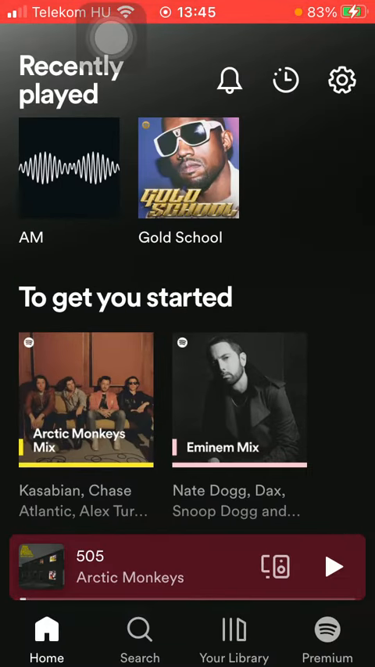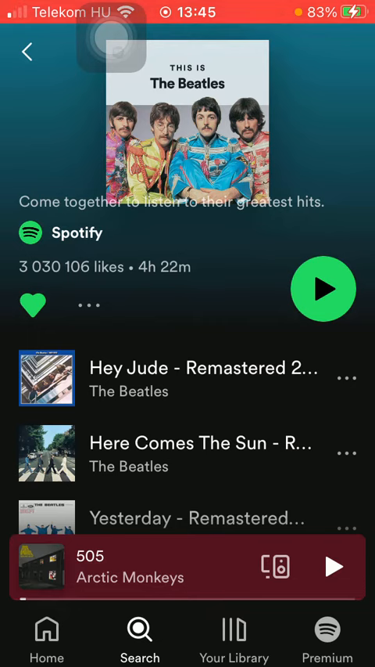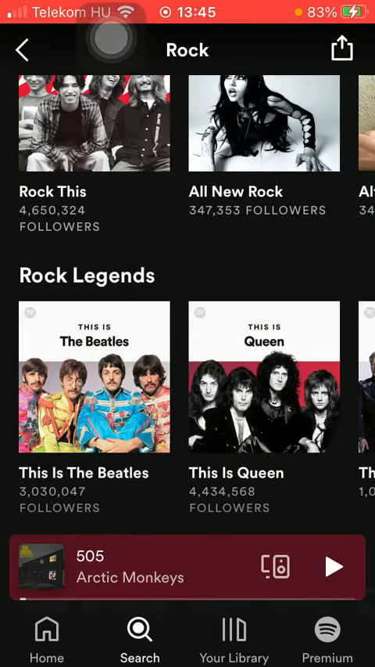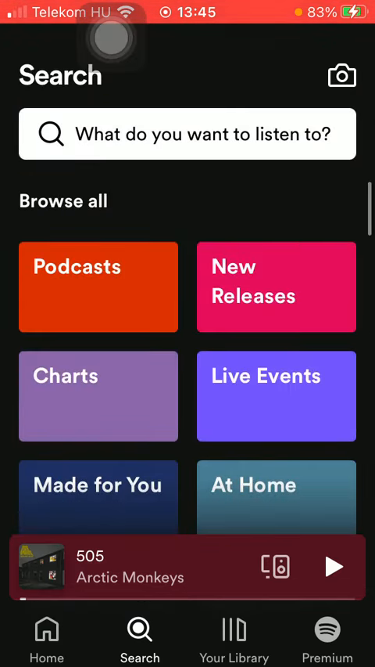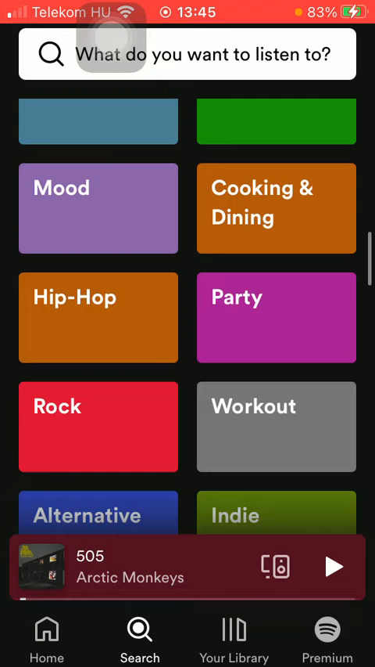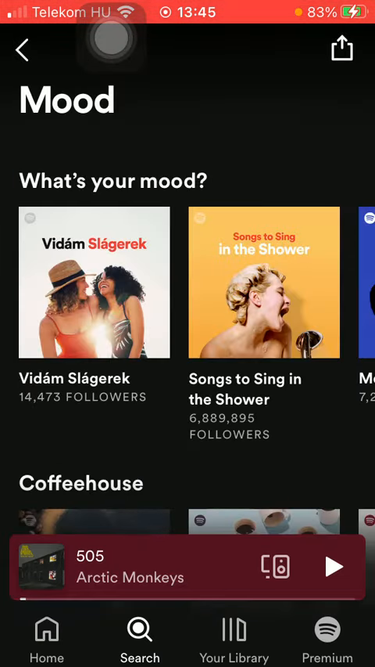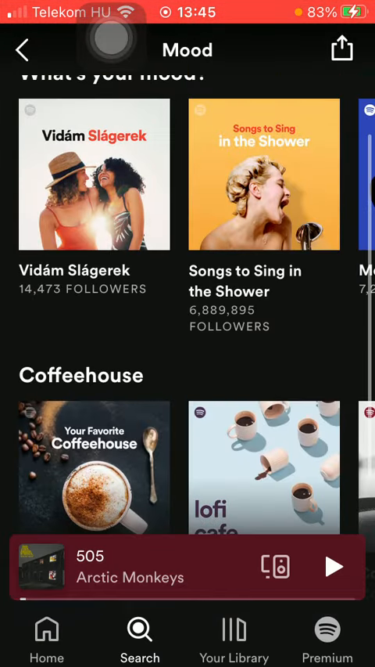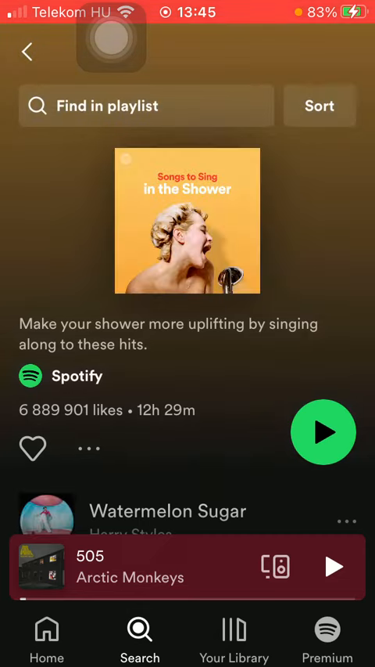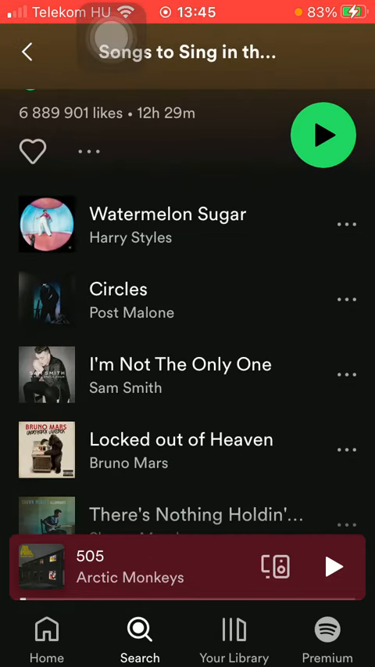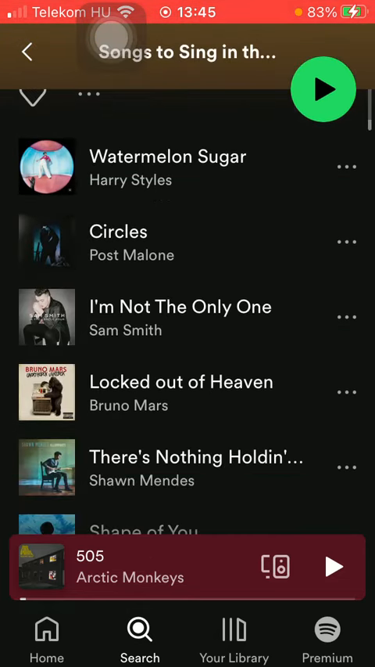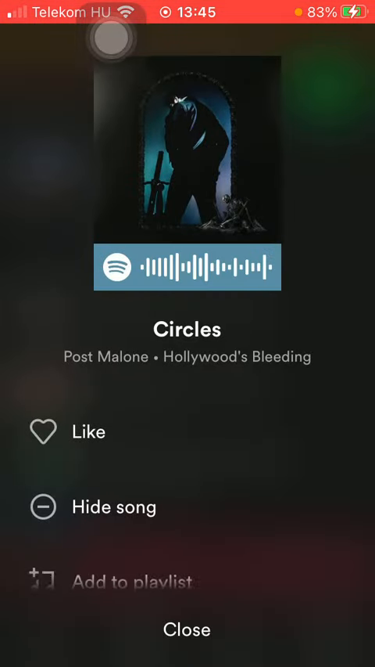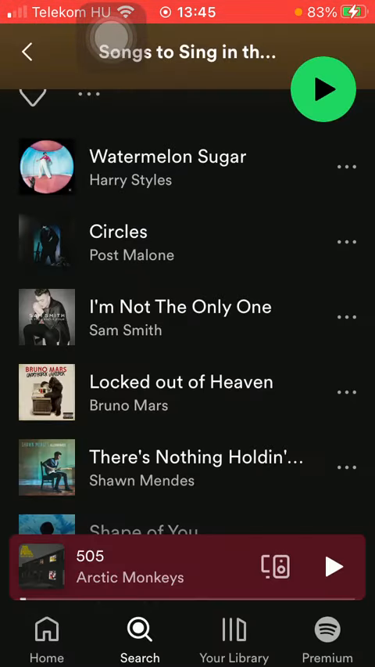Tap on the search icon down below in order to type in the name of the song that you don't want to encounter again, or you can select a category from the Browse All list and search for a playlist in which you have found that song that you don't want to see again, that you don't prefer. So click on the three dots icon and press the hide song button.